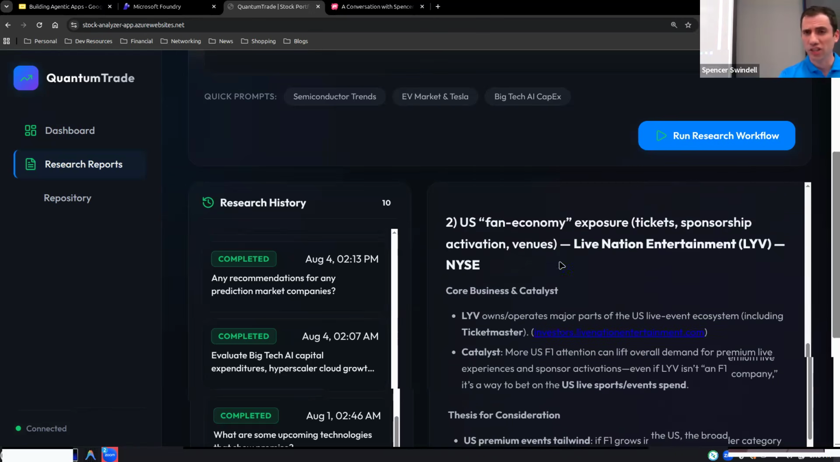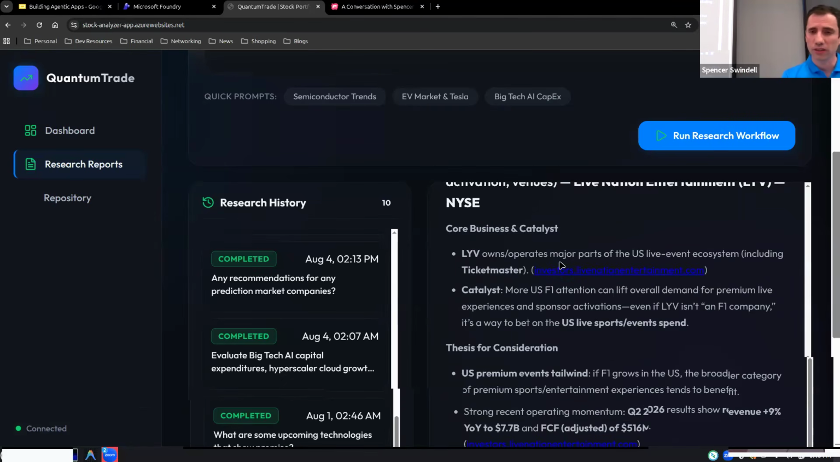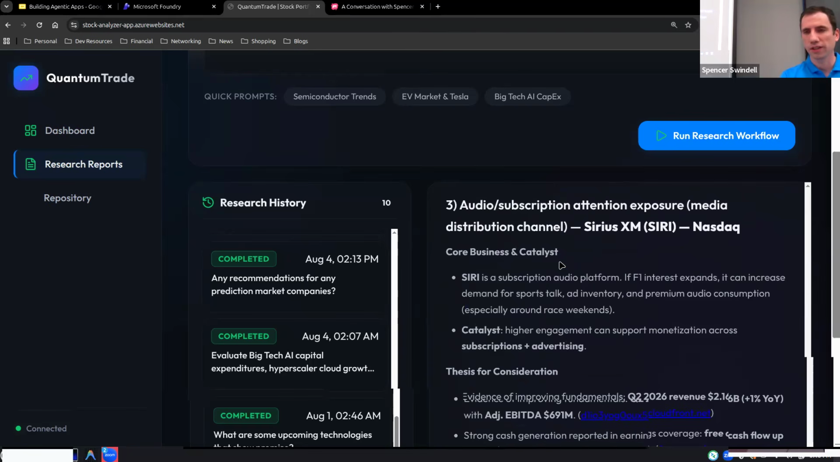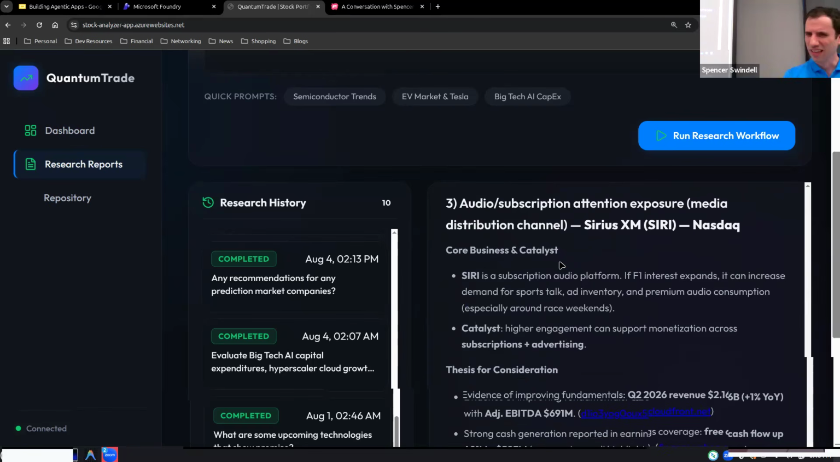It suggested Live Nation Entertainment because of venues and people going to these different kinds of events, which I don't know if they're really a part of that or not. But then SiriusXM was another one. That one was kind of a weak one. Ferrari would have been the stock to add in here, and it didn't add it. So, anyways, but that's the idea.